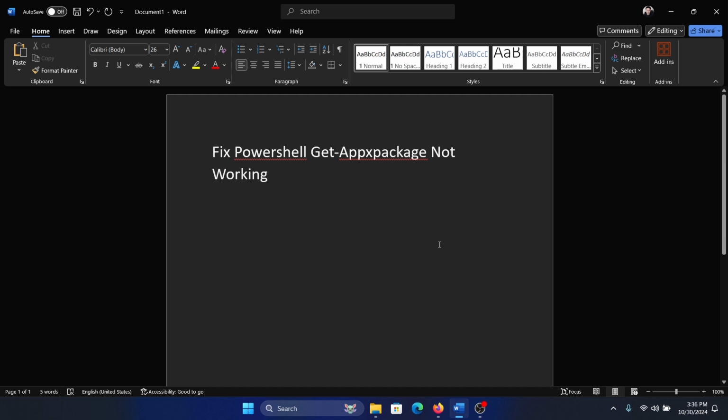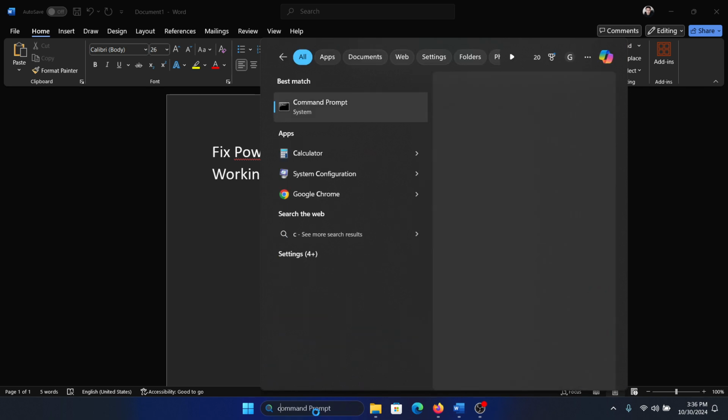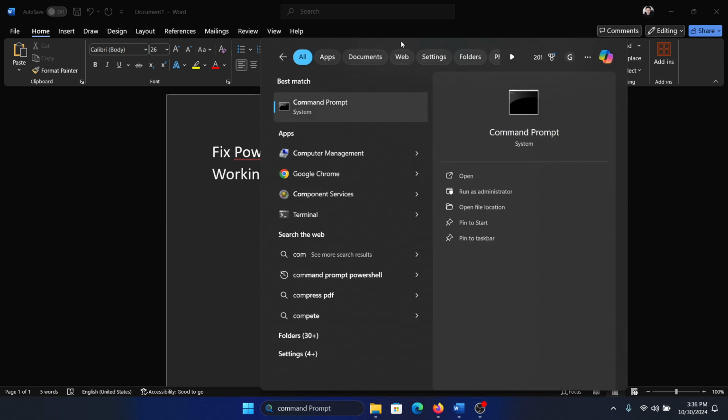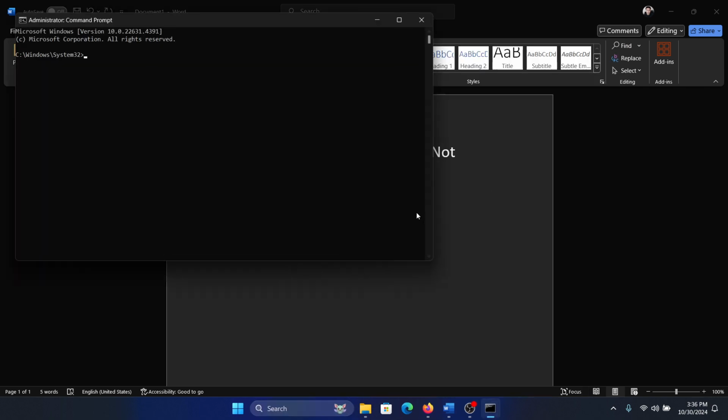So the only solution to this thing is an SFC scan, because it is a system command, and if it is not working, then there is nothing else that you can do except for repairing the system files. Search for command prompt in the Windows search bar and click on Run as Administrator. Type the command sfc /scannow and hit enter.